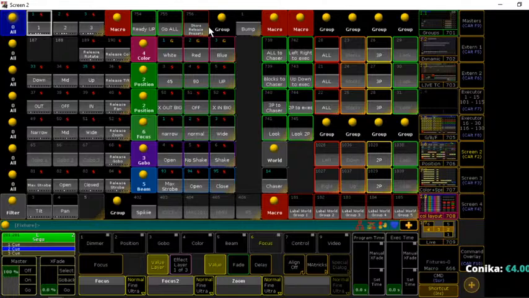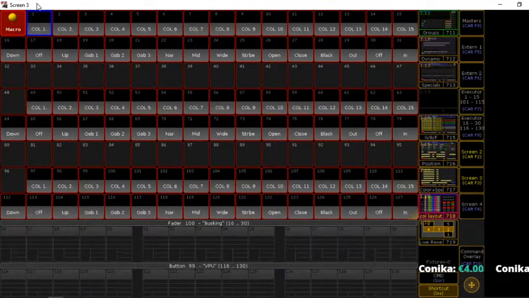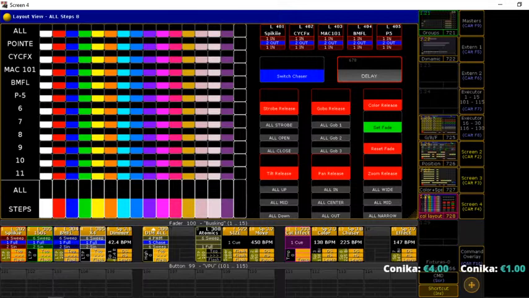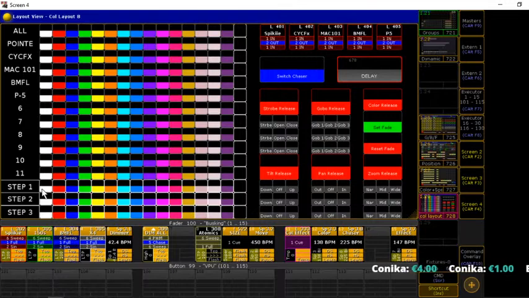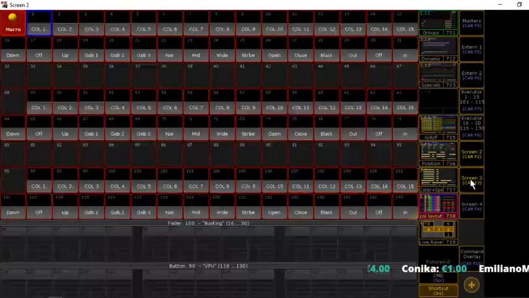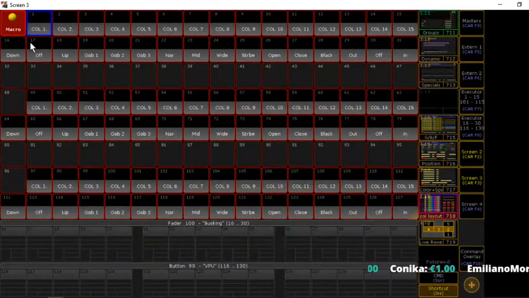So what it does, it just copies a preset into the all preset. Those 3 rows of macros are for that. So that's step 1, that's step 2, that's step 3.